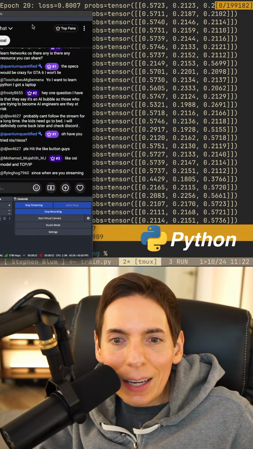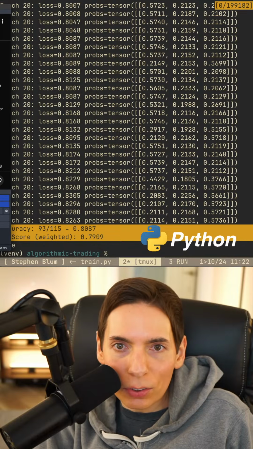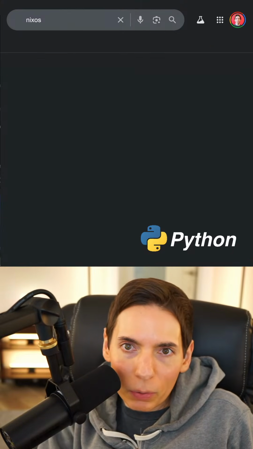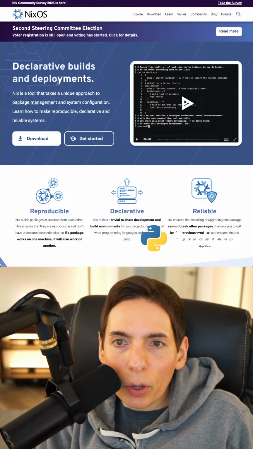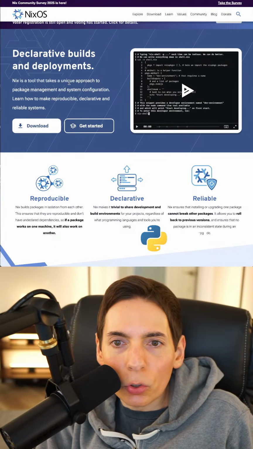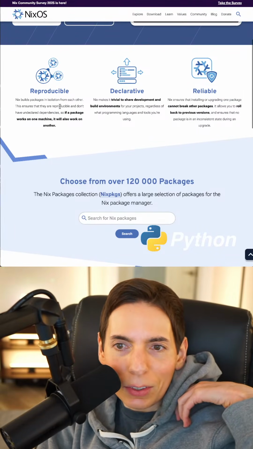Have you tried NixOS? Oh, NixOS. That's Quantify Quantum. Thank you for answering that question. That's actually kind of neat. NixOS. What is that? Declarative builds and deployments. Is this what this is? Nix is a tool that makes a unique approach to package management and system configuration. What is this? What's going on?